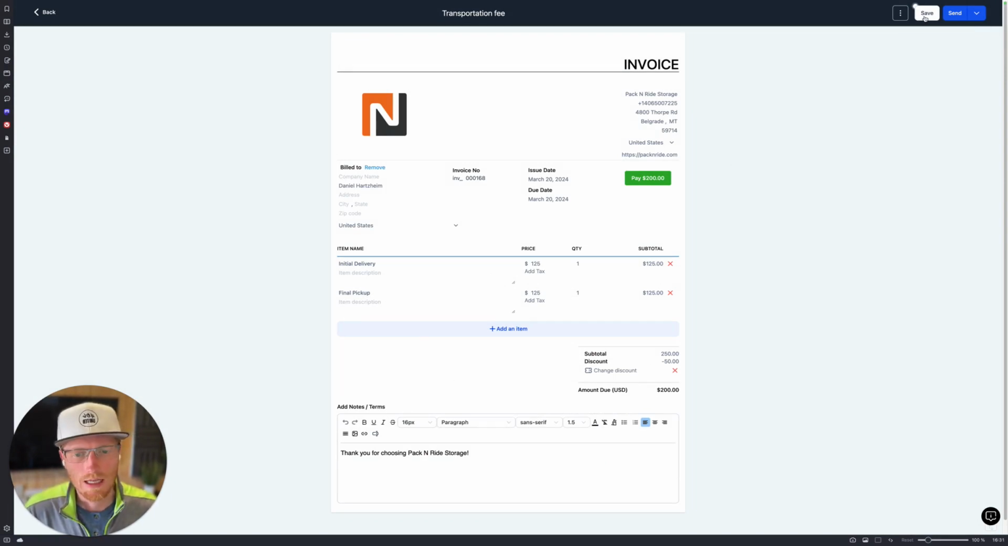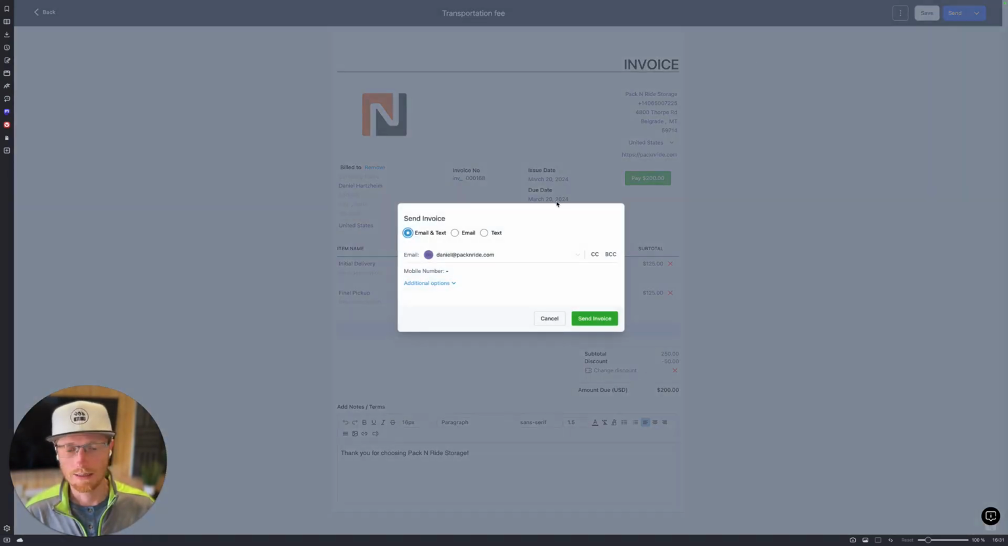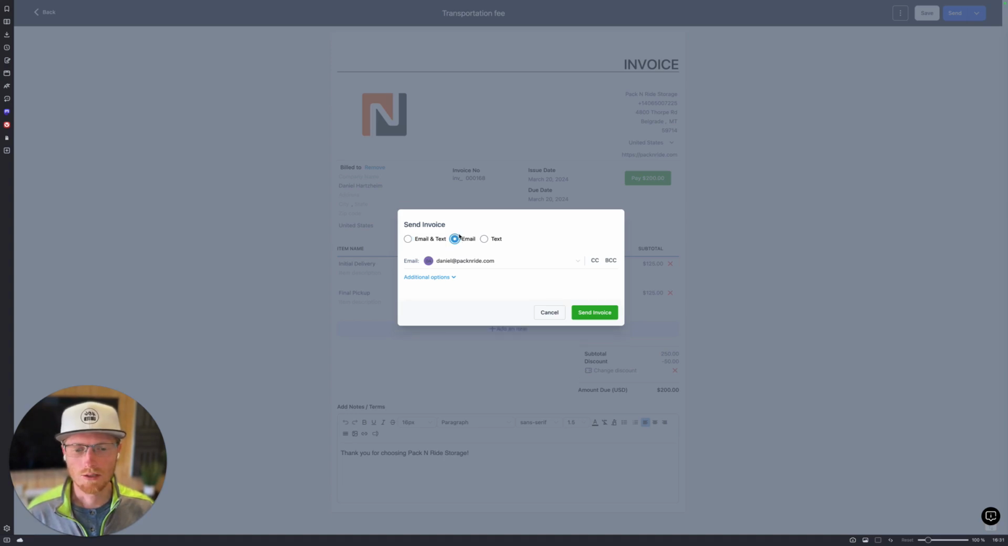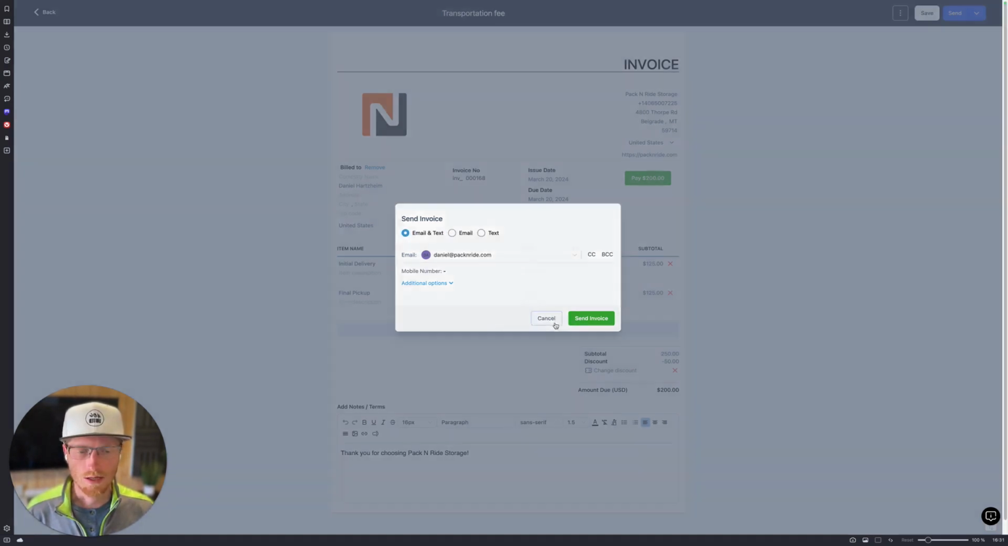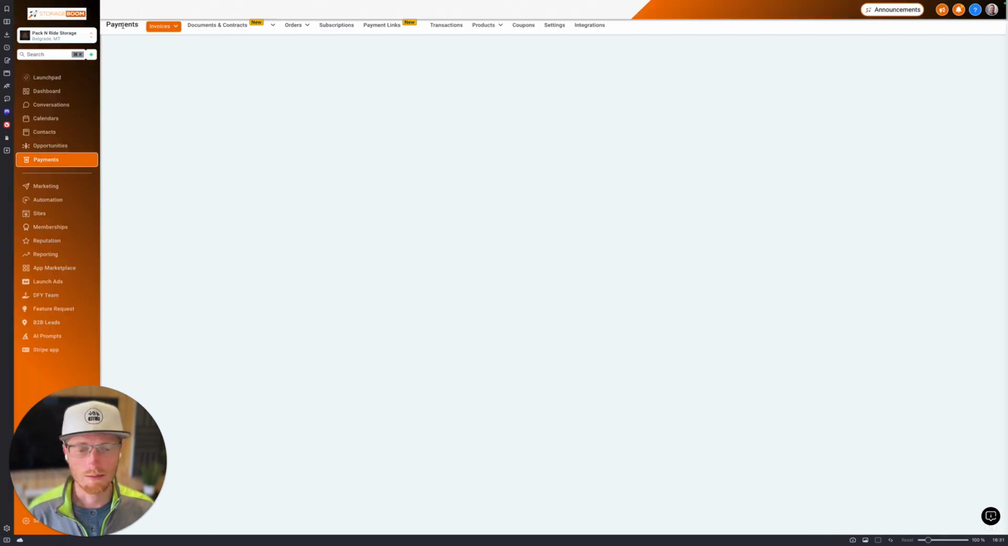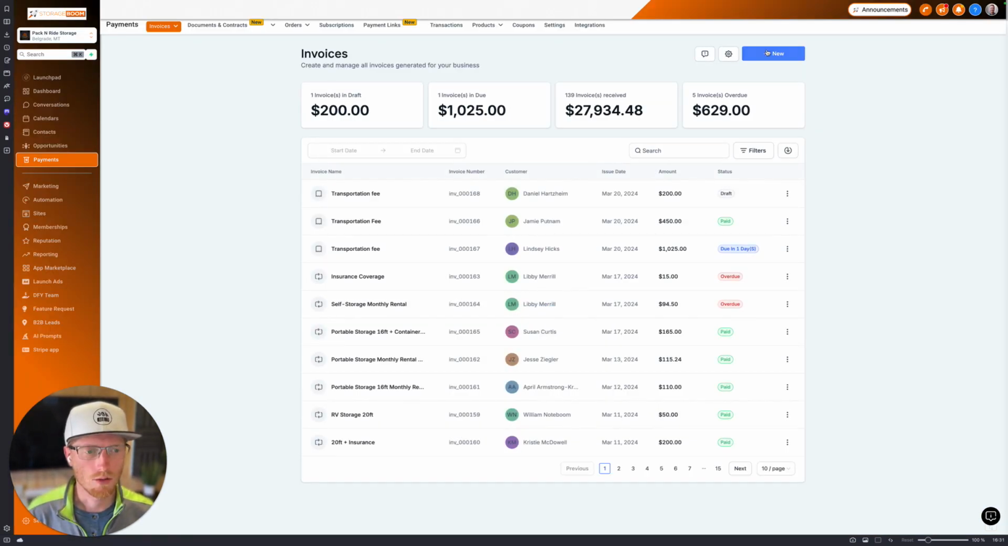So we'd hit save and then we would hit send. When we hit send, it's going to automatically save it actually. And then if we have an email and phone number on file, then this is an option. It's going to send the invoice via email and text, as well as you can opt to just send it via email or just via text. So that's how that would work. And at this point, I'm going to back out because I don't need to create that invoice.